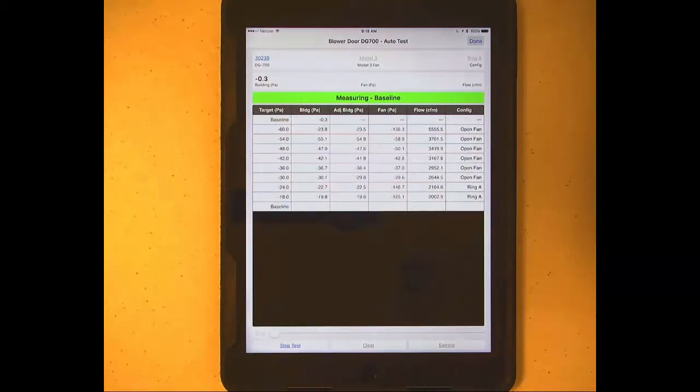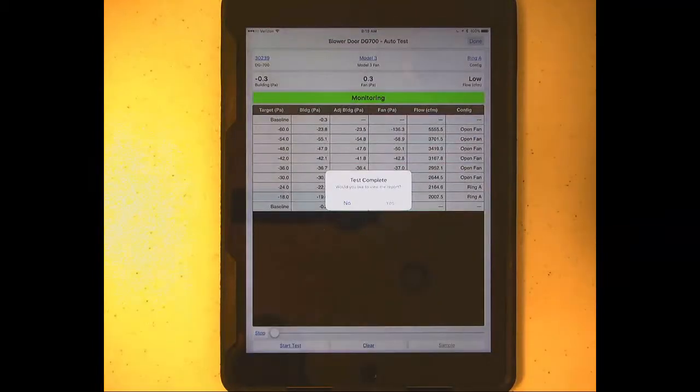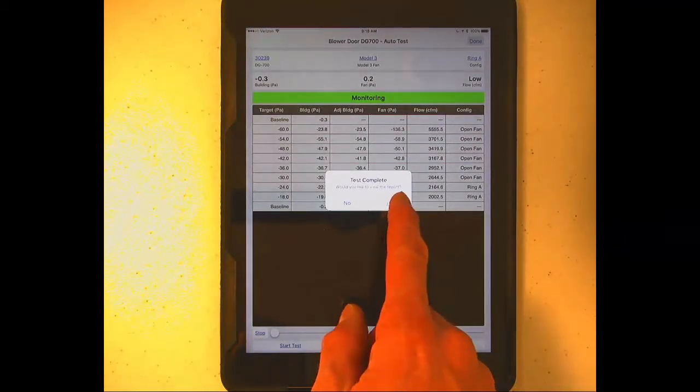And this asks for the indoor and outdoor temperature one more time as well. So we're still at 68 degrees and 65 outside. And then it says the test is complete. Would you like to view the report?